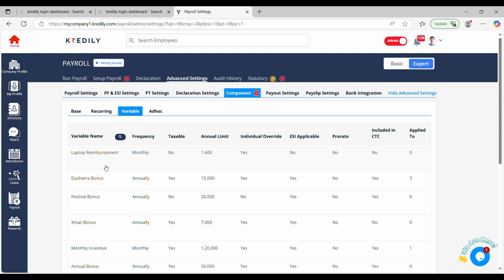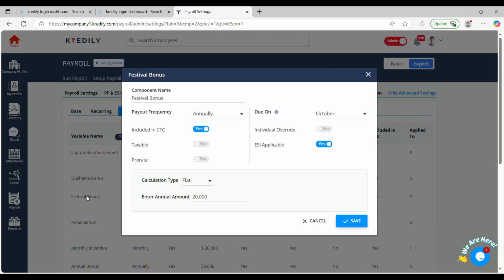The same goes with variable as well. You can create any number of variable components that's required, but if you're talking about the ones which are already created, for example, I'm taking festive bonus here, you can make it as an annual component, monthly component, quarterly or half yearly component. You can include it in CTC, exclude it from CTC. You can make it taxable, non-taxable, prorate the value of this component, or even change the way it is computed, or simply put a manual amount, a random value for this component.